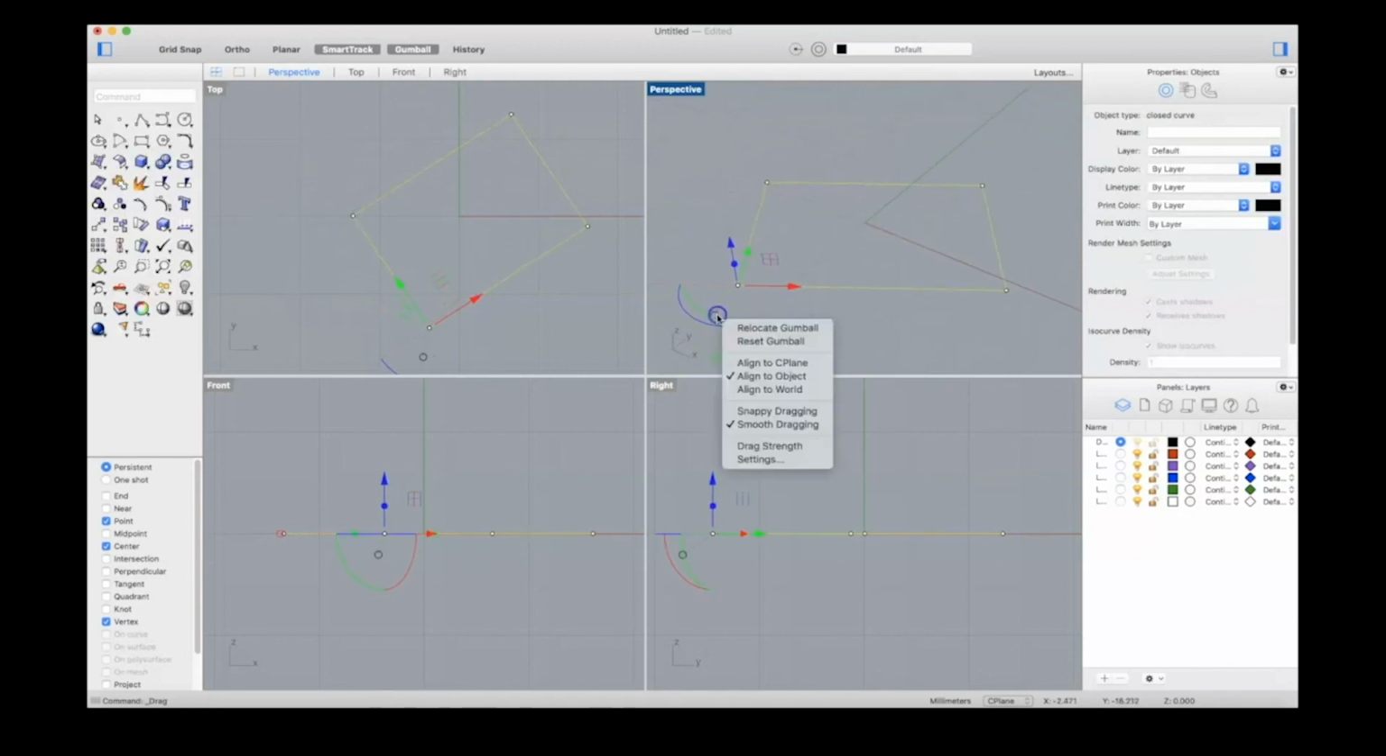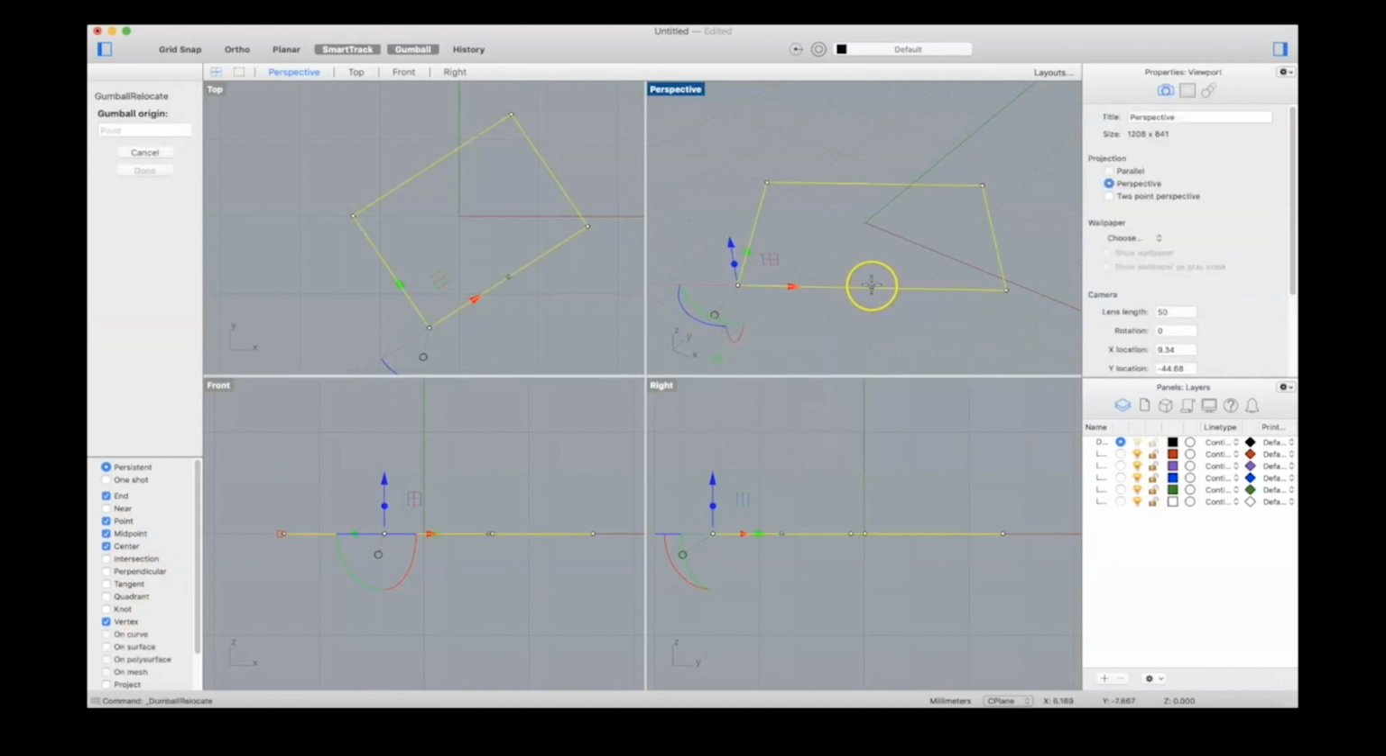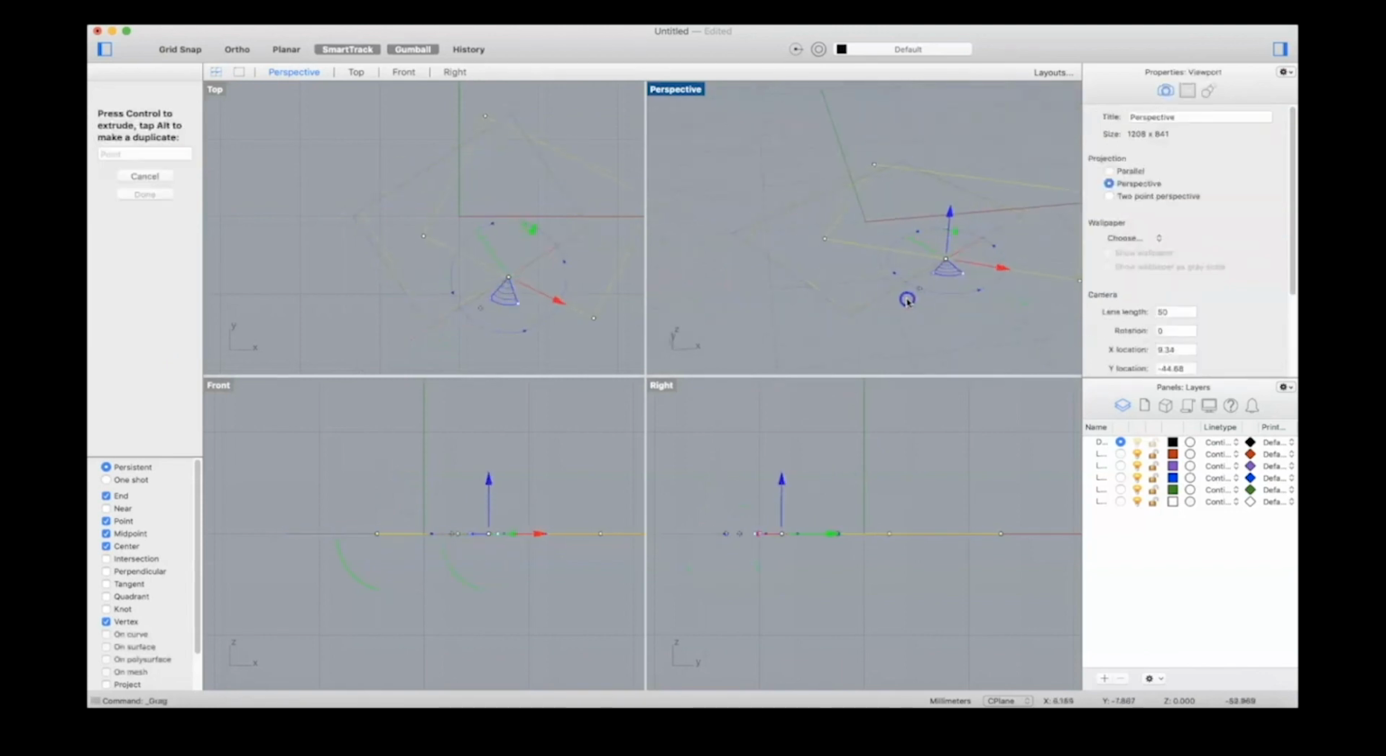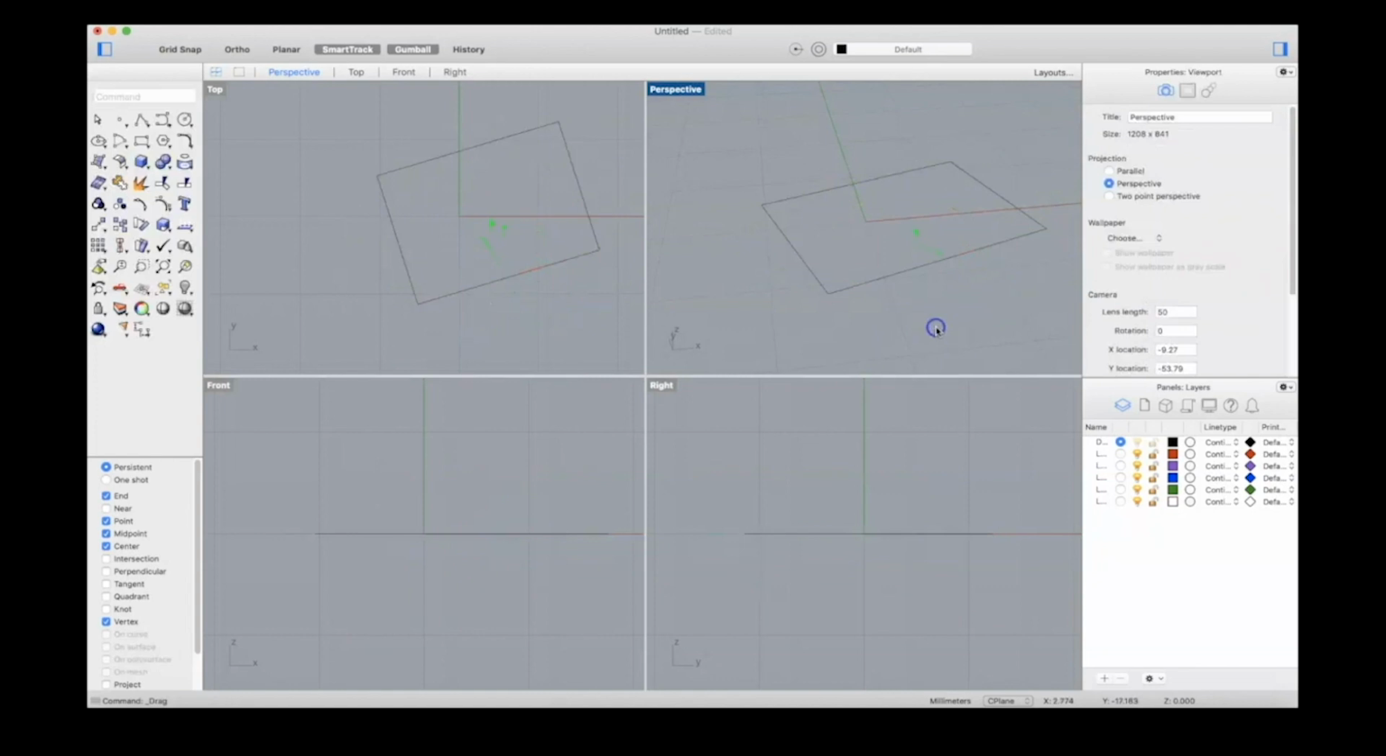Likewise, if I want to relocate the gumball to a specific point, remember that also to get the snapping of the points, you have to select point, end, or for example midpoint. If I say relocate gumball, for example, now to the midpoint of this segment, I click, I press enter, and I have now a way to rotate this object here.